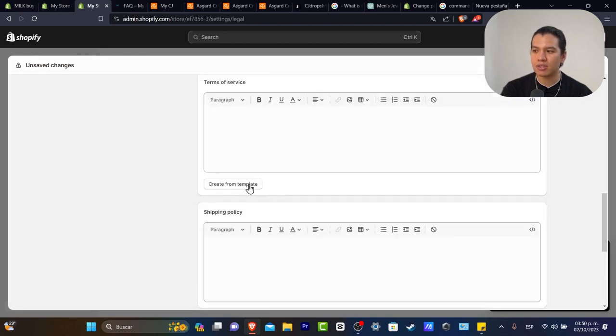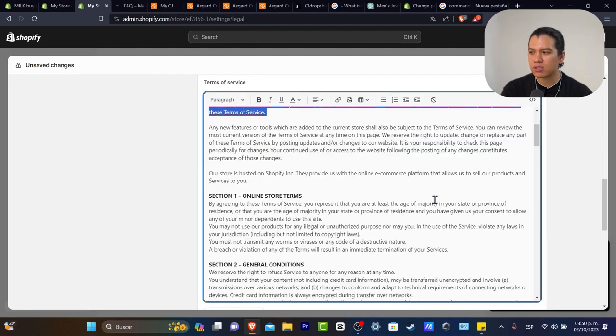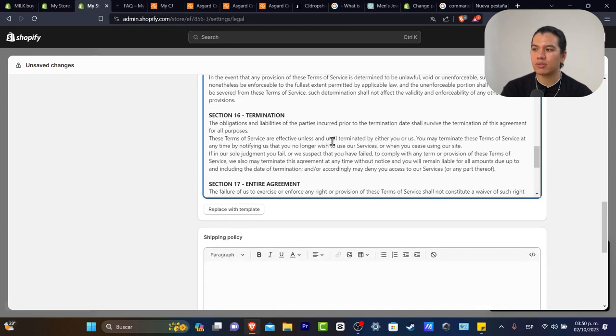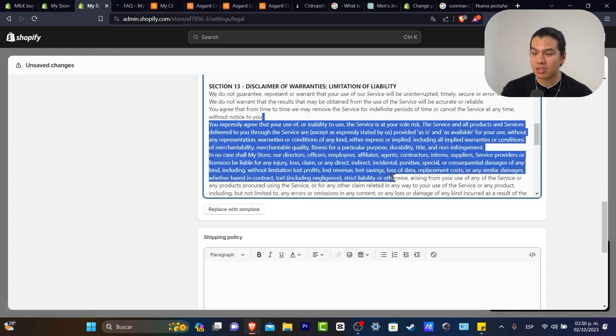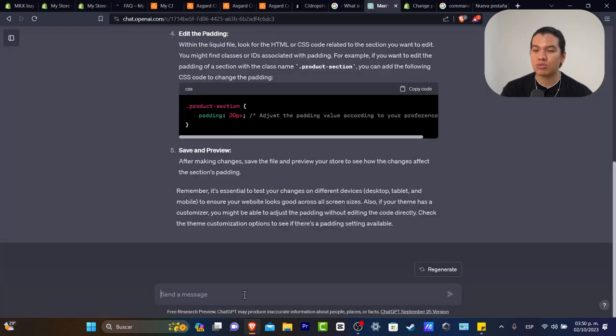And there we go. So as you can see, a template is going to be helping us to add all the information, professional stuff. So what you just need to do is just to check it out here, how it's going to be looking, the termination, the entire agreement, disclaimer of guarantees. Check it out, all of the elements that were generated for you. Or what you can do is to ask ChatGPT to generate something for you.